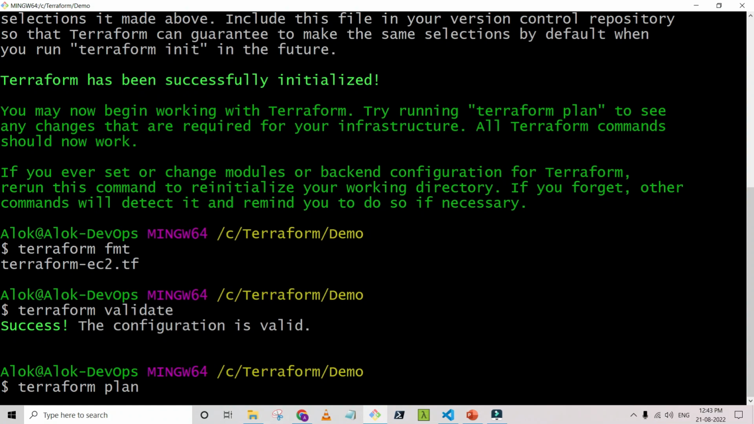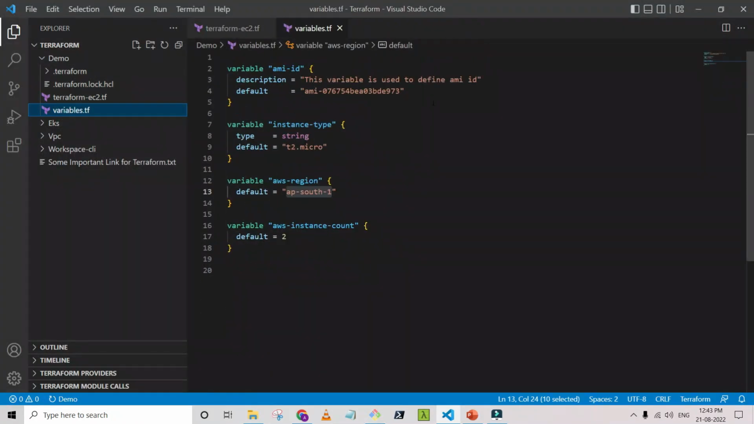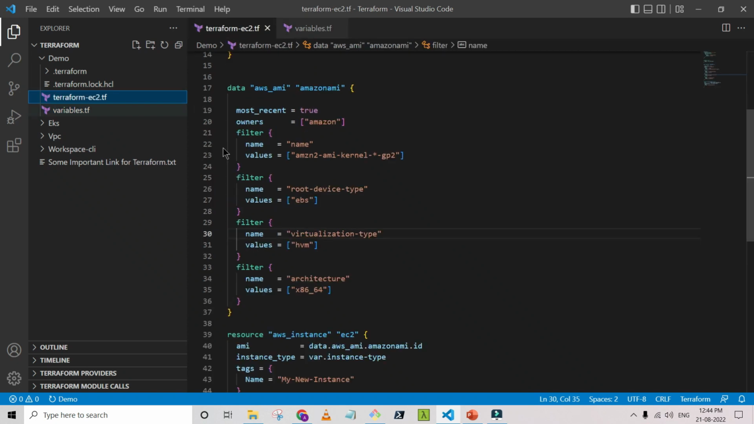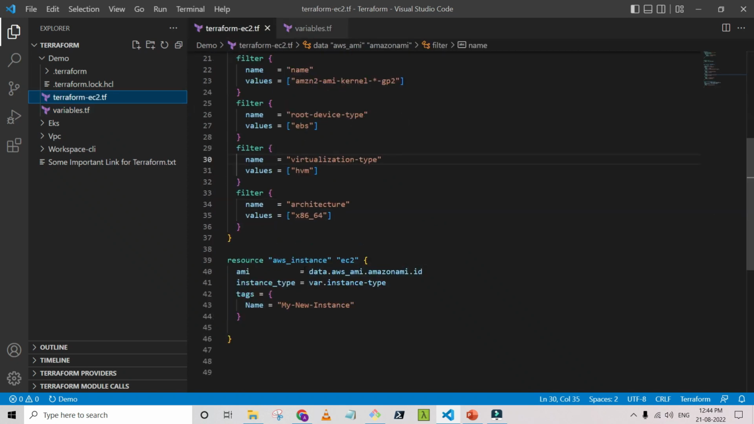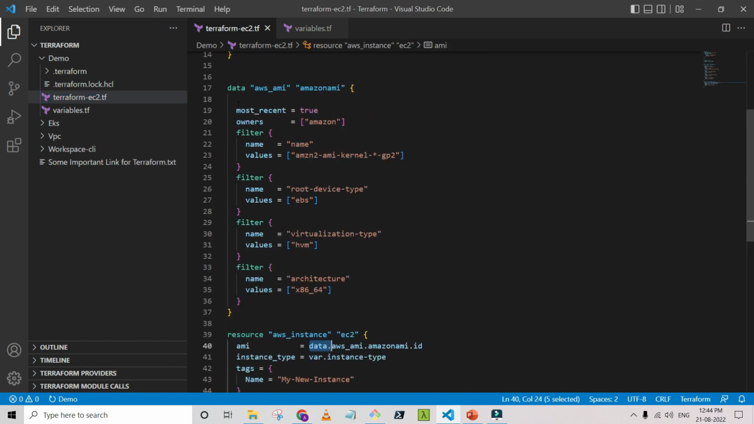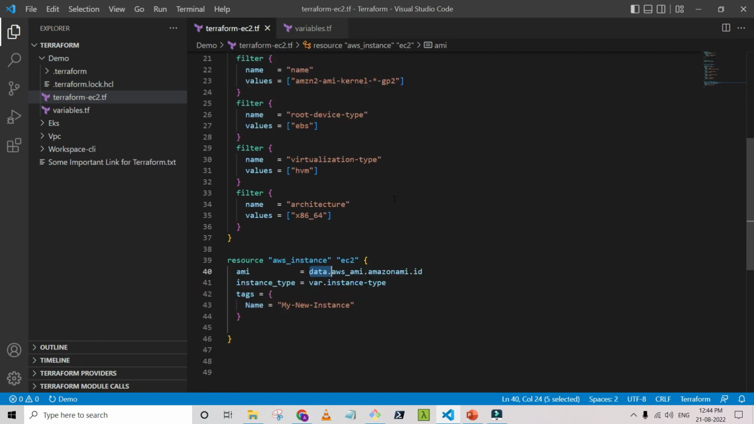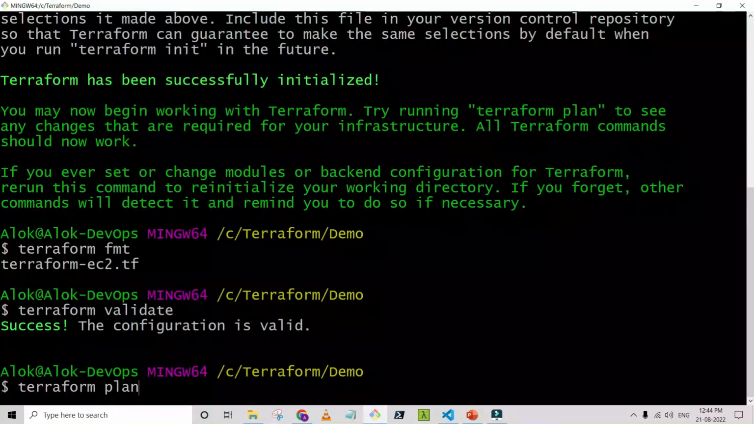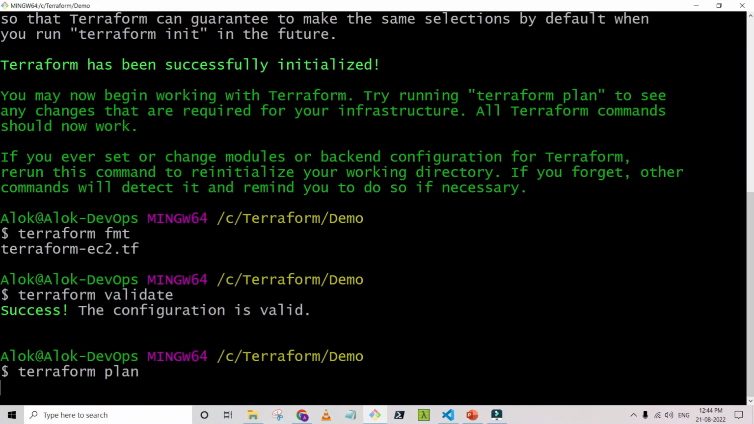Terraform plan. Okay, before running the plan, I'm just showing you that in the variable we have the AMI ID value hard coded. Either we can comment it out or remove it, or leave it as is, because we are not using it. For the AMI, we are using the data resource. So either you leave it or remove it, it's your call. Better to have it for other demonstrations.